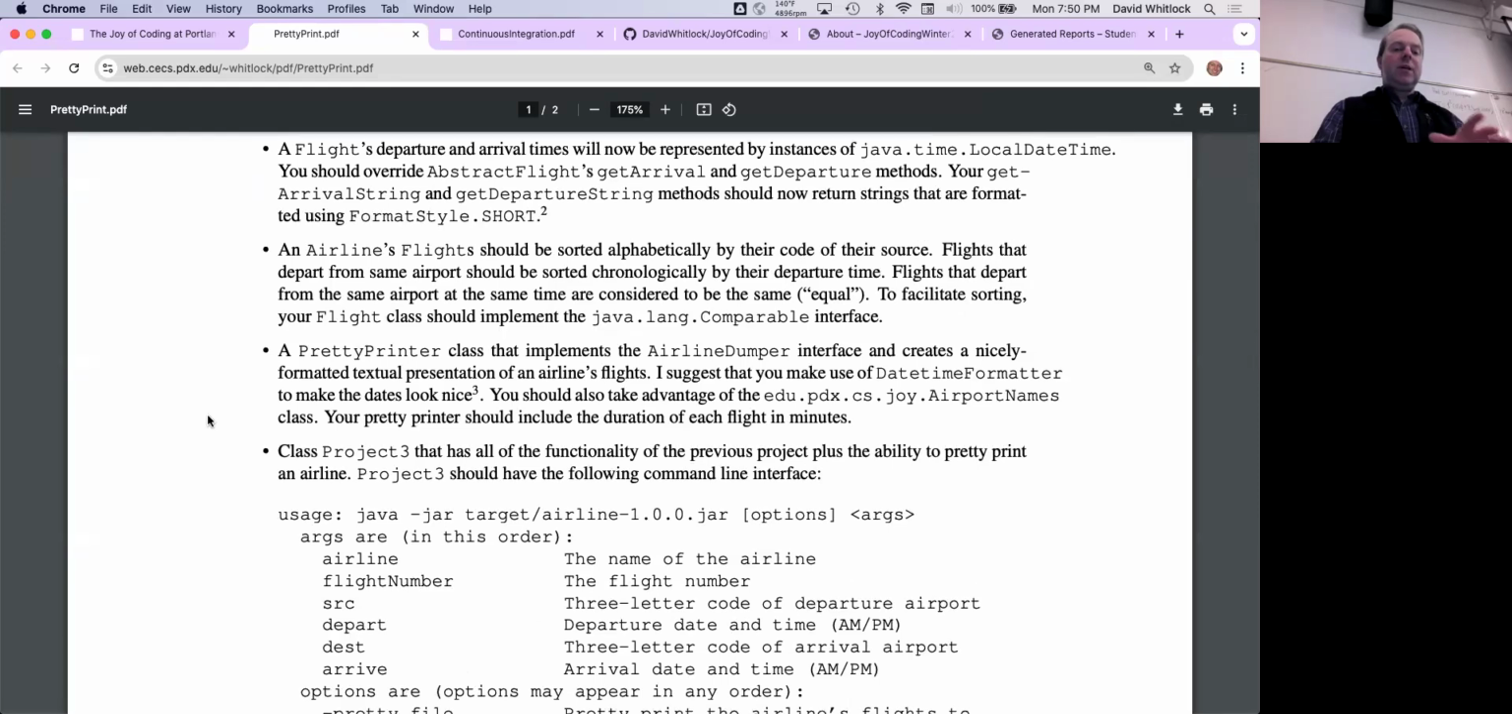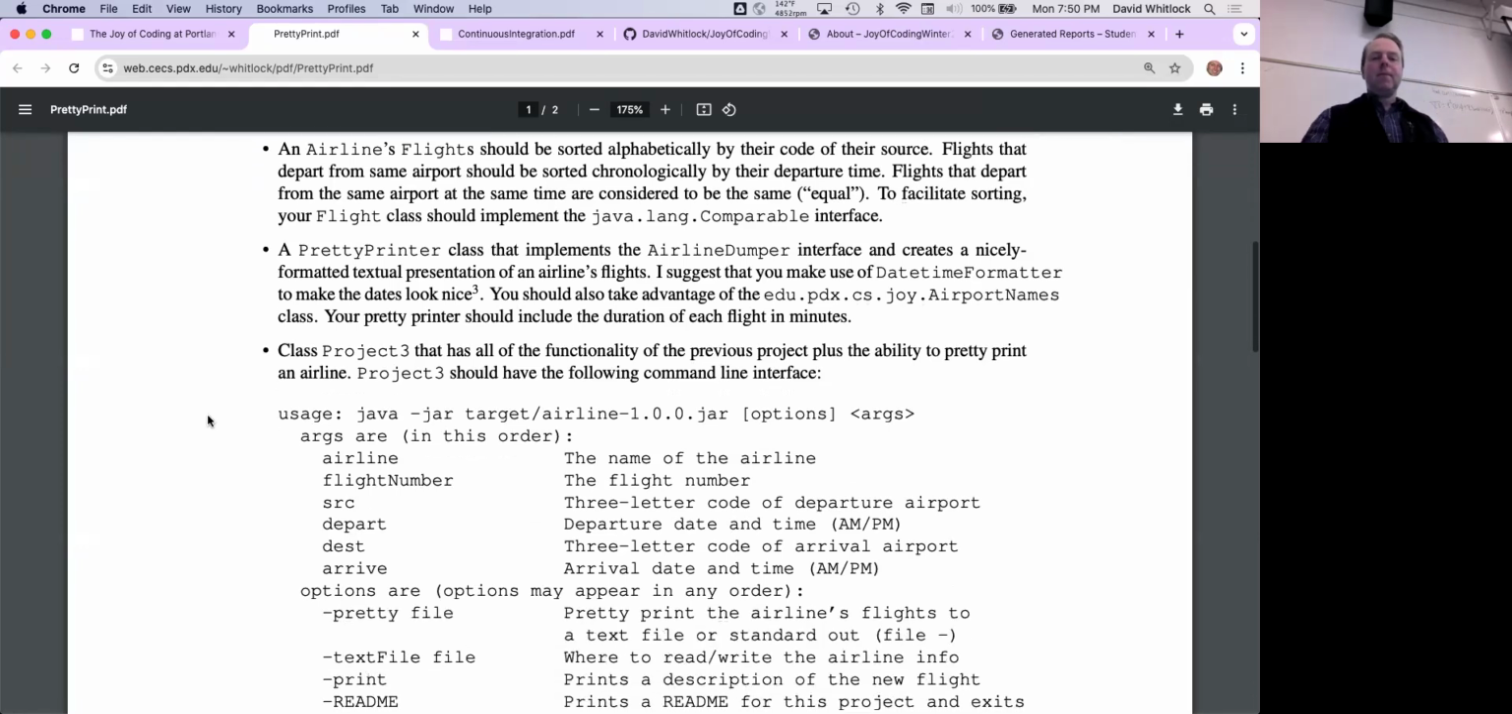So those are some changes that you'll make to the data that backs a flight. Also, the flights in an airline should now be sorted alphabetically. Well, they should be sorted, and here's the sorting algorithm. They're sorted alphabetically first by the code of their source. So this is the source airport, and then sort them alphabetically by the code.